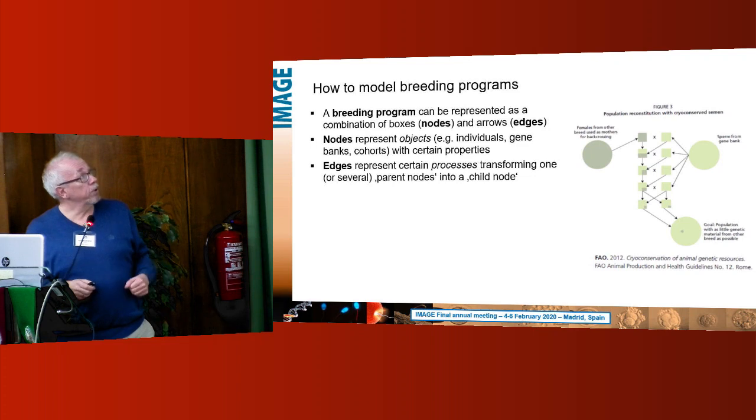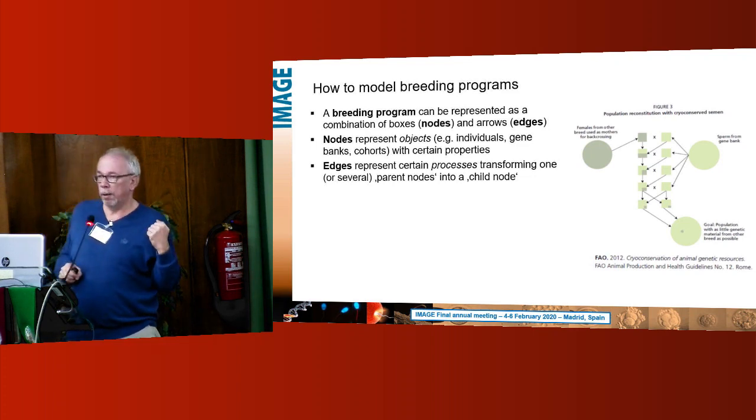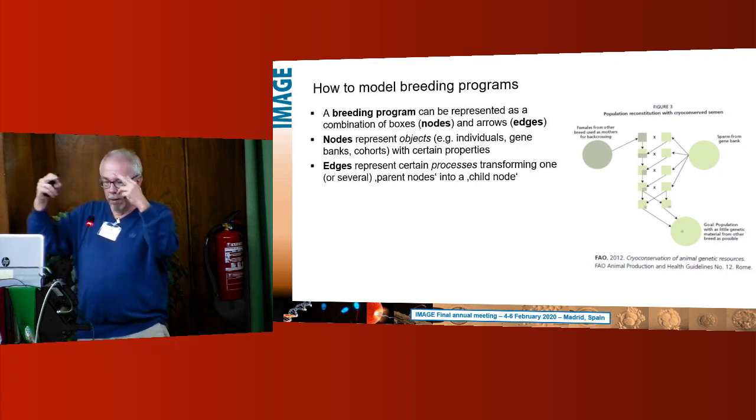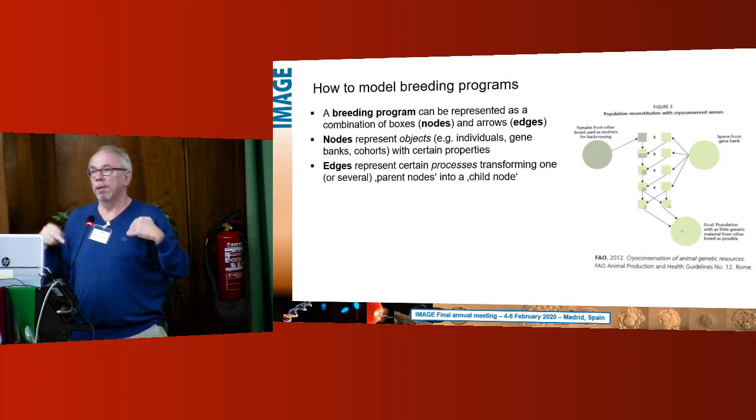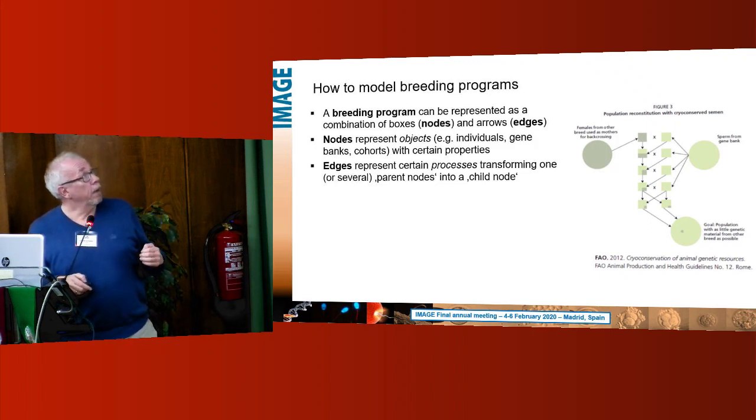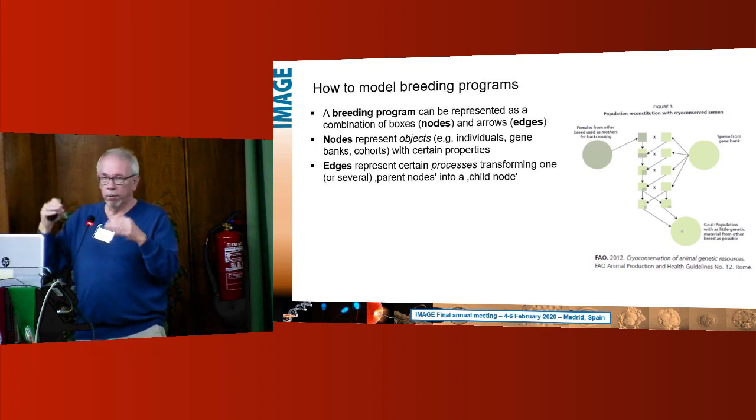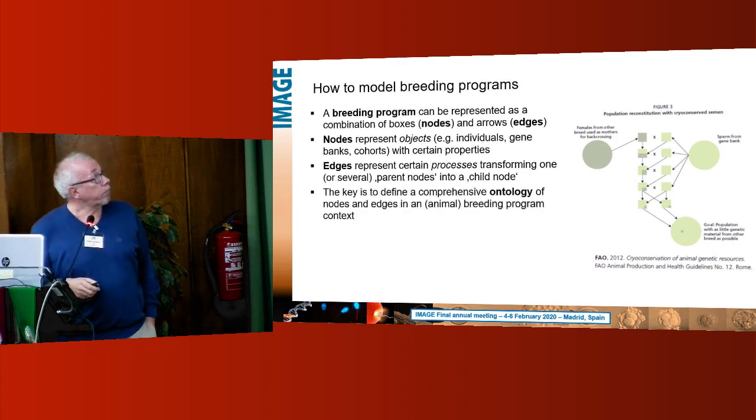And edges represent processes that transform one parent node to a child node. So that's not necessarily meant in a sort of generational sense. A parent node and a child node can also be the same individuals, but at a later age. And of course, these processes also need to be described. So if it's a reproduction, then you have to simulate a meiosis and all that stuff.